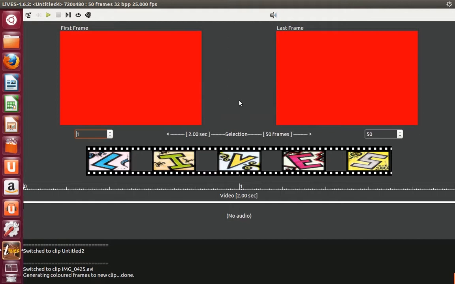After downloading a custom effect, you can install it from the advanced menu. It will then appear in one of the LiVES menus, ready for use.